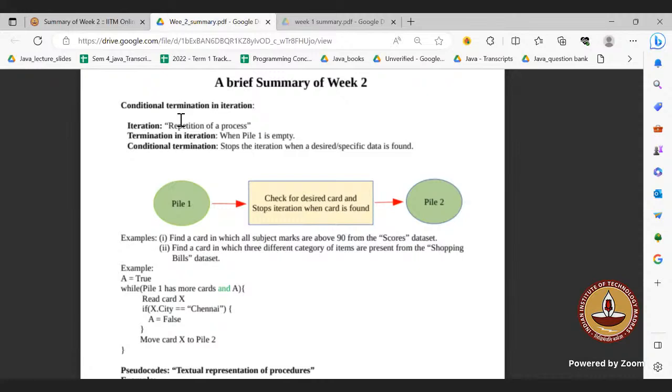The iteration will stop when the city is Chennai, right, ma'am? Ma'am, if there was A equal to true at first, if it was A is equal to false, so we had to check for A is equal to true at the while, like pile 1 has more cards and A.